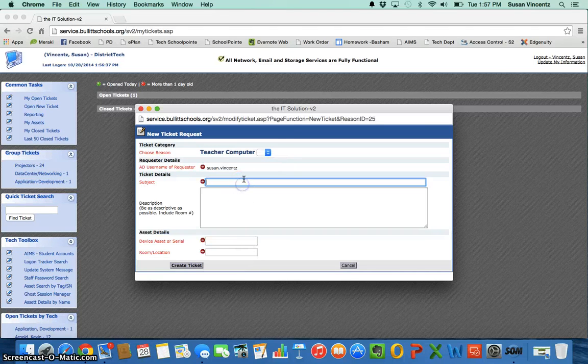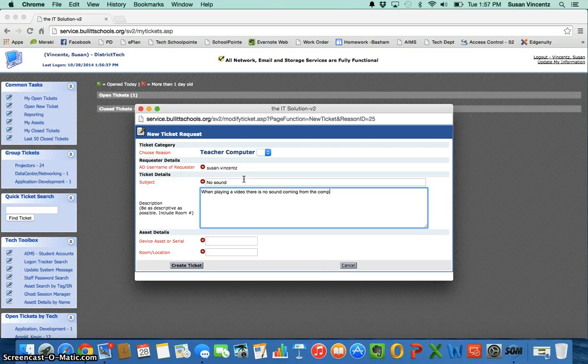Make sure you give it a subject. For example, maybe you have no sound. Just give it a subject. In the dialog box, please type what your issues are. When playing a video, there is no sound coming from the computer or speakers. Please describe the issue as best as possible. You may also include in there things that you have already tried in the troubleshooting process.